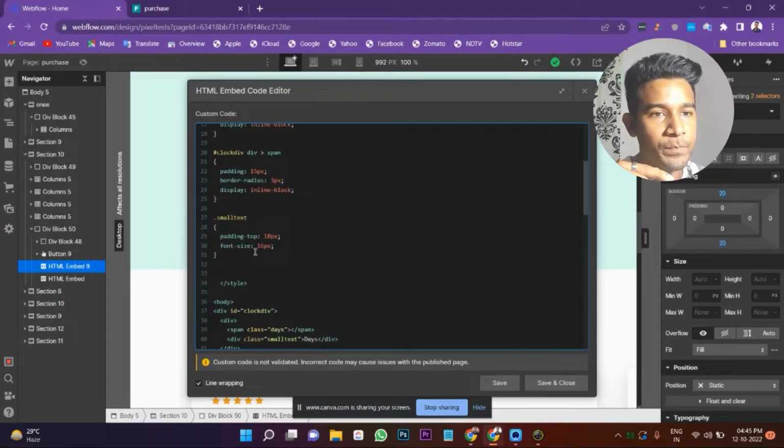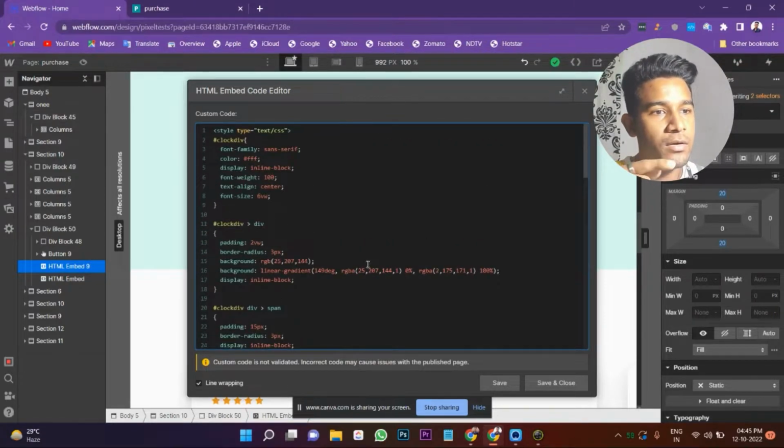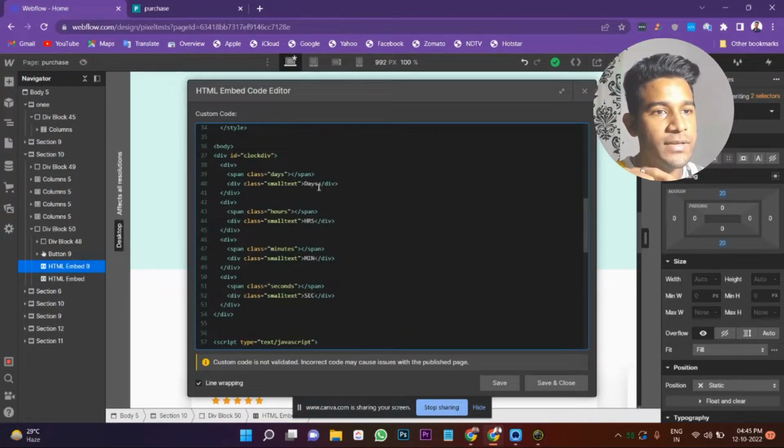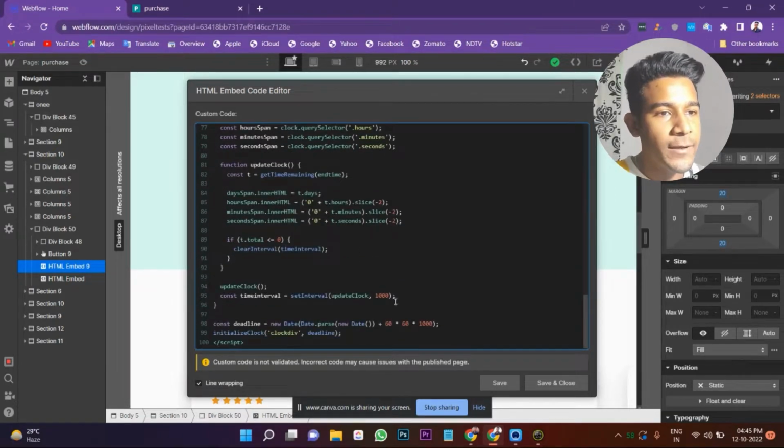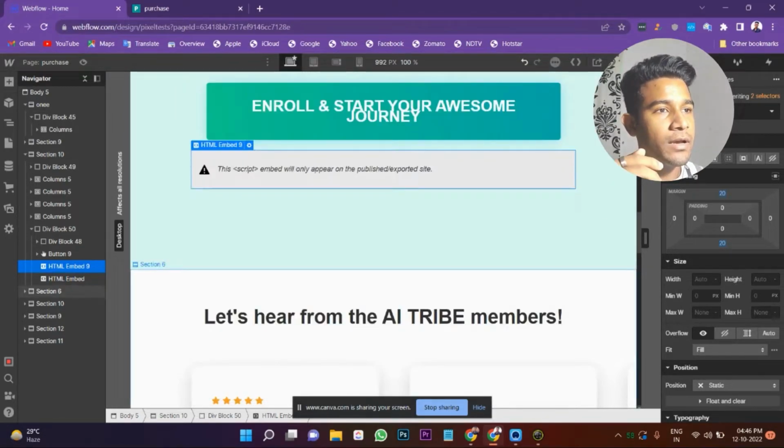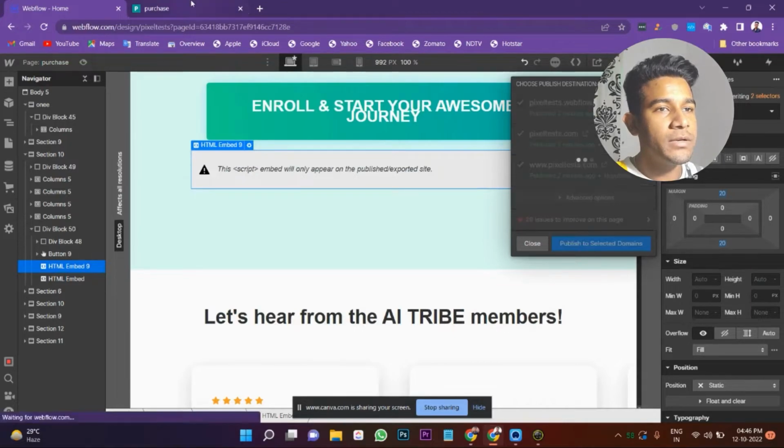After that, from here you can change the font size, and you can change the days, minutes, and hours according to yourself. After that, you can make it 30 minutes. I have done it for 60 minutes, or 1 hour, or you can make it 30 minutes or anything you want, right? After that, you need to close and save, and then you just need to publish it.